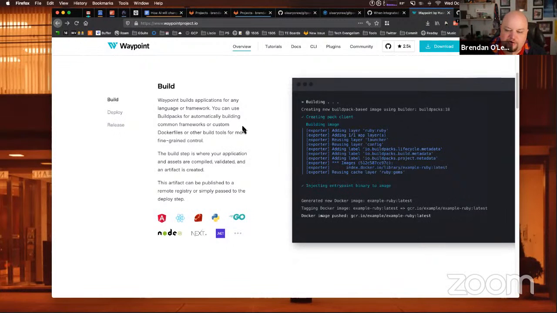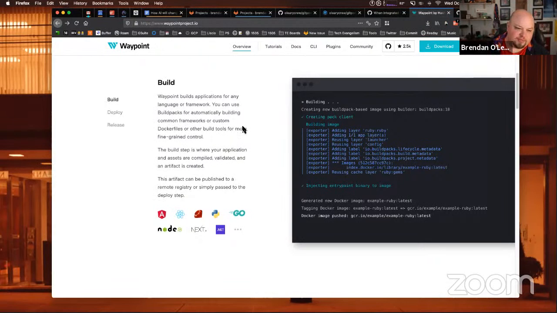The idea is this build, deploy, release methodology, where build is basically packaging up a Docker container. It uses Cloud Native Buildpacks, which is the same thing that GitLab uses as part of Auto DevOps, to detect your language and automatically, even if you don't have a Dockerfile, Dockerize it for you, and then push that image to a repository of some sort.